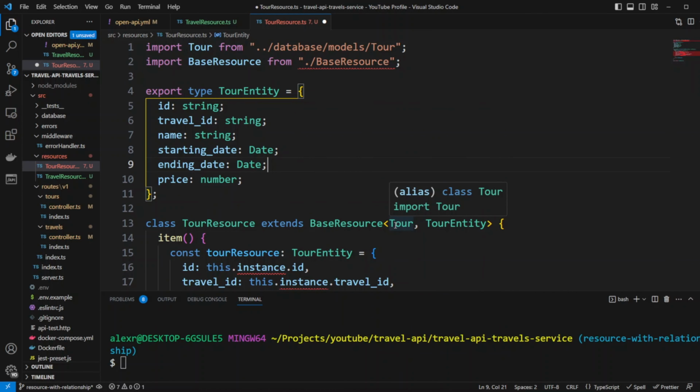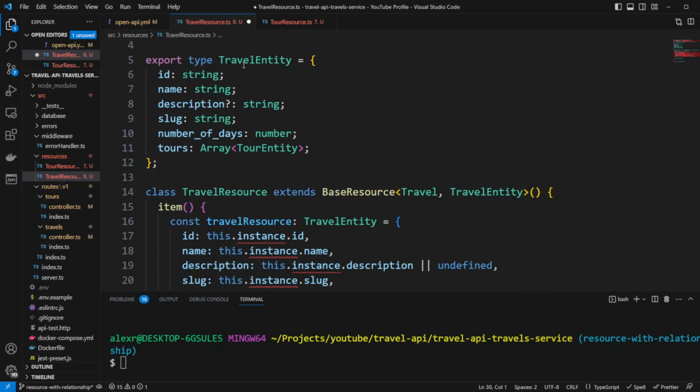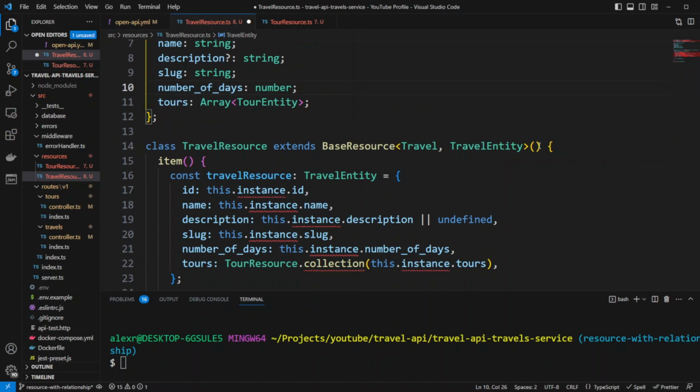In the same way, let's go ahead and update travel resource. In the travel resource, we're still gonna keep the travel, and we're gonna import it from models travel. And here we're gonna again import a base resource, which we will create in a minute, and then we're gonna import also tour resource and tour entity from the tour resource, right, that we just created. We're exporting travel entity, which will be the same. This type will stay the same, except for we're gonna add the tours property, and this property will be array of tour entities, right? We're gonna be exporting the base resource as well, and we're gonna be putting generics as travel and the travel entity.